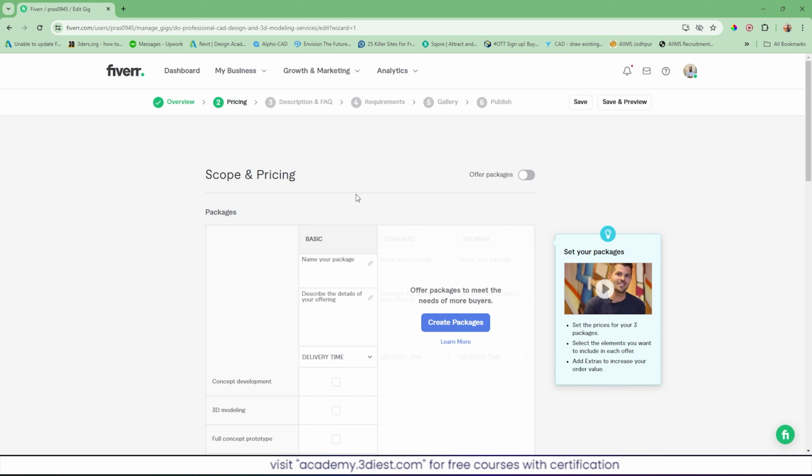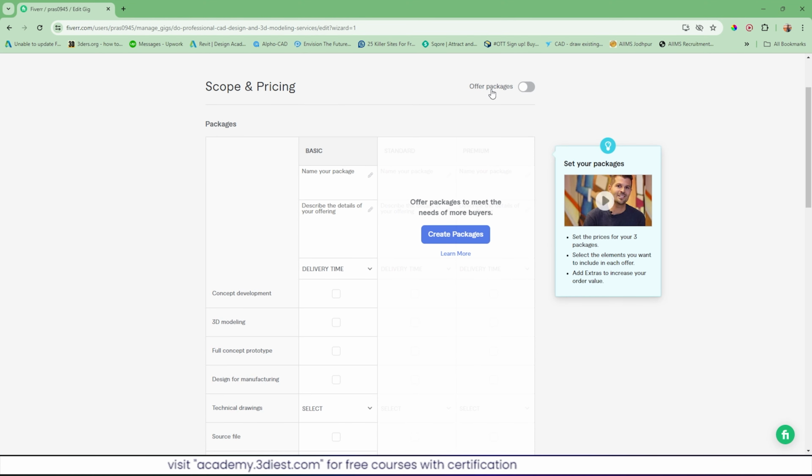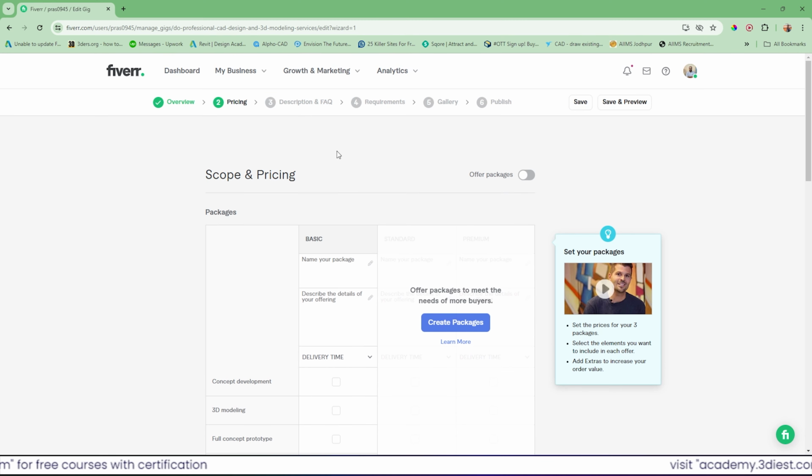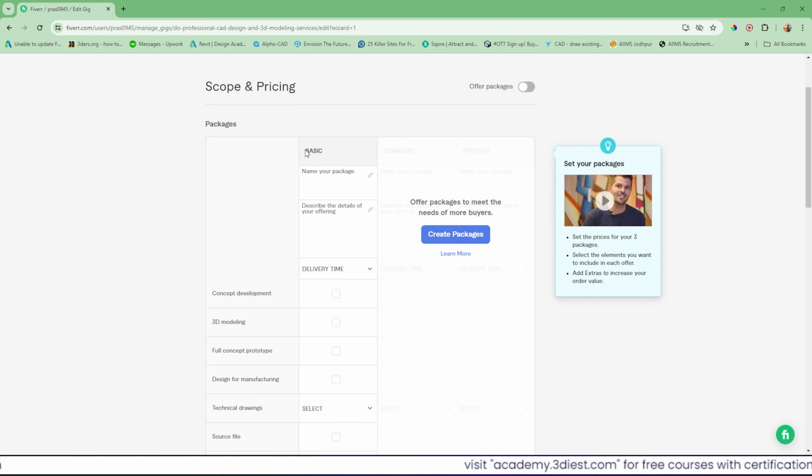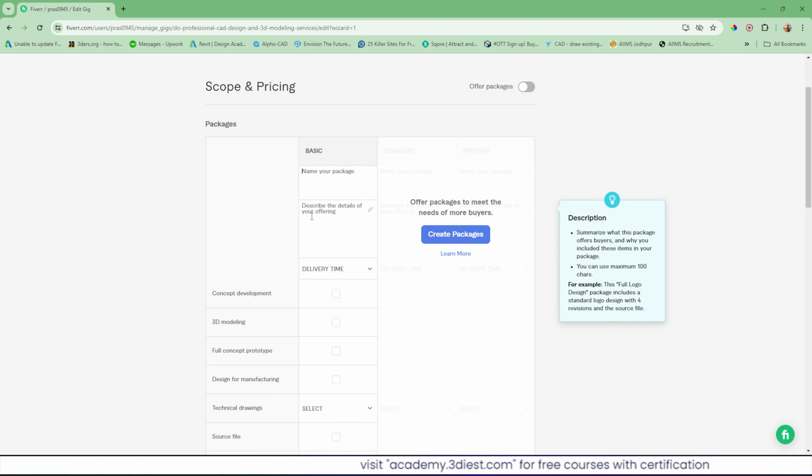Under the pricing section, you get an option to offer your services as packages. But when you are just getting started, don't turn on this option. Simply move on to the area over here and name your package. You can write basic, then describe the details you are offering.